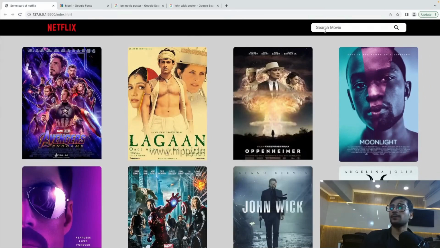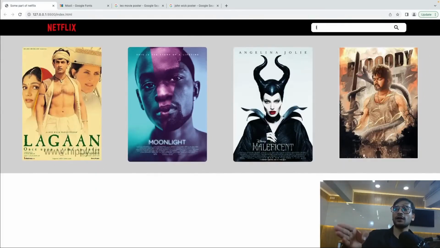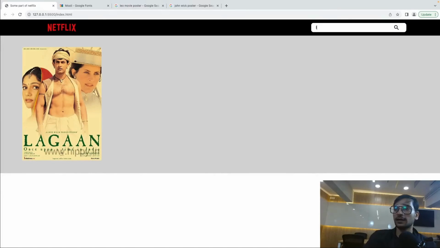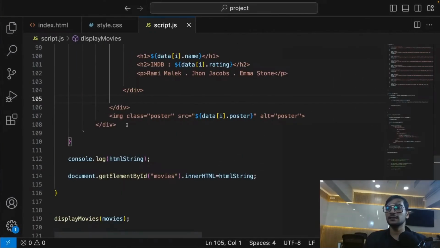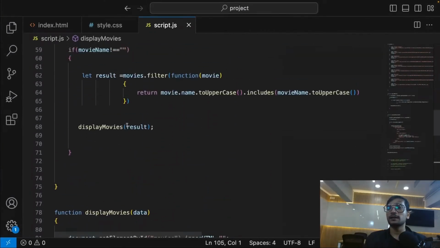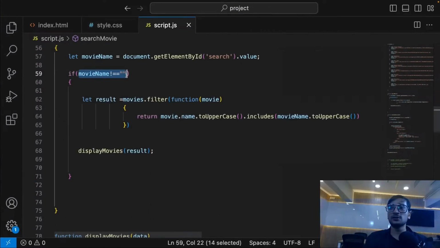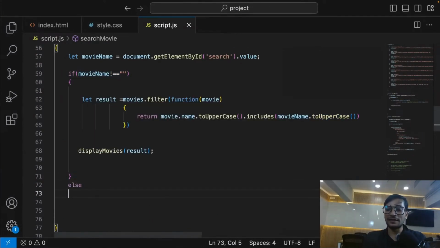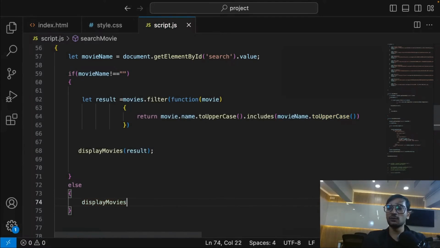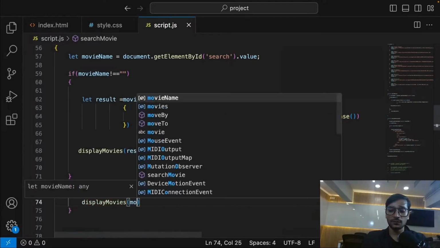So now if I go and type L, here we go. Lagan, Moonlight, Maleficent, Leo. A, only Lagan. Cut this, they will come back. Cut this. Now the whole thing is not coming back. So I want that once my field becomes empty, the whole thing comes back. So for that, guys, just go ahead. See, if the movie name is not blank, perform searching. But if it becomes blank, that means else, display all the movies again. So display movies, the whole array.